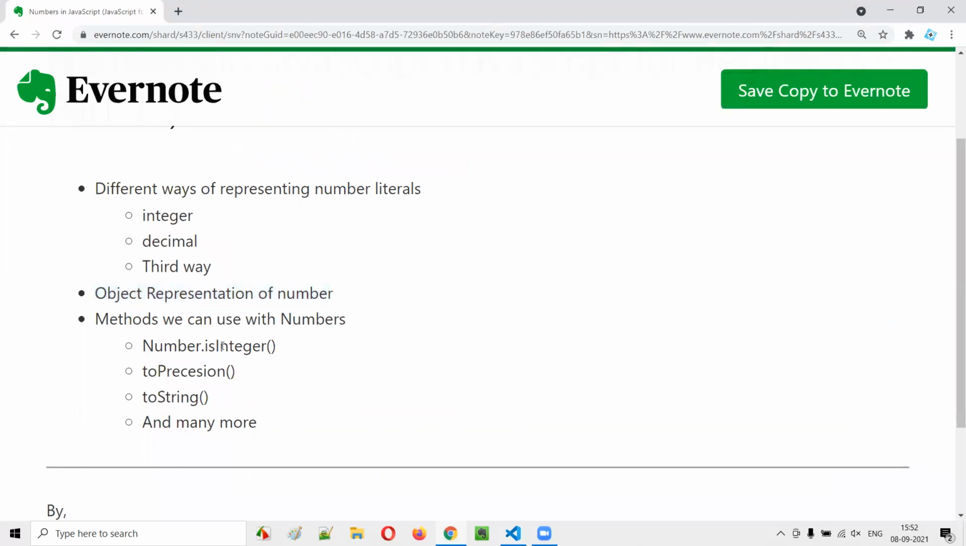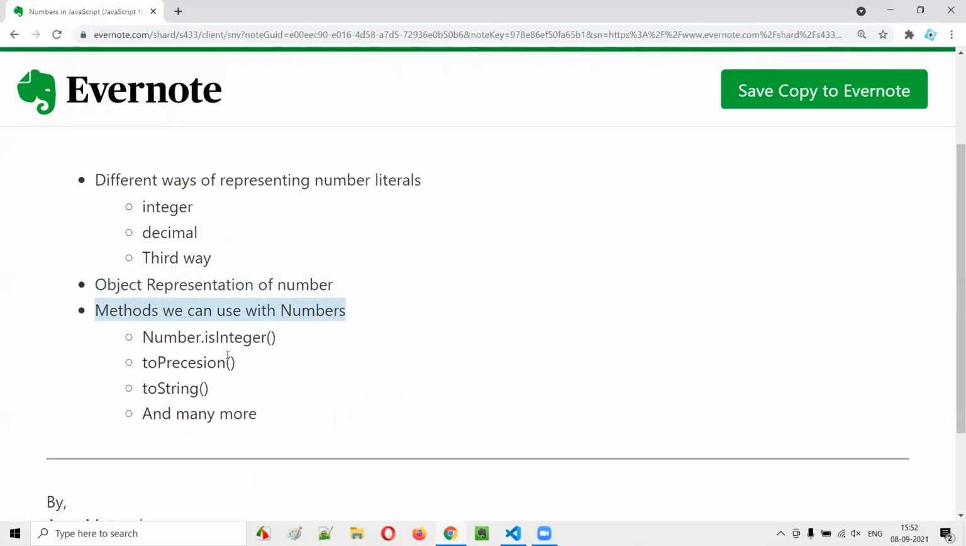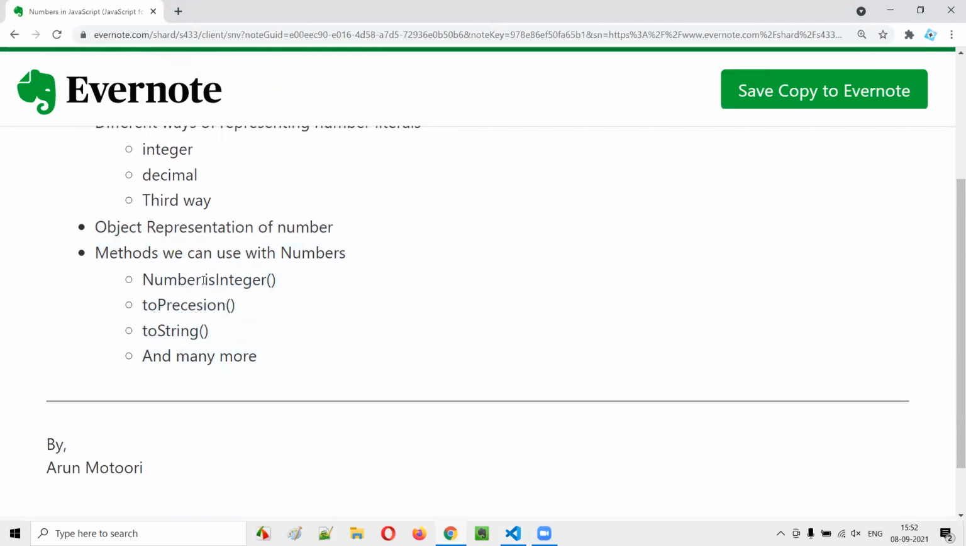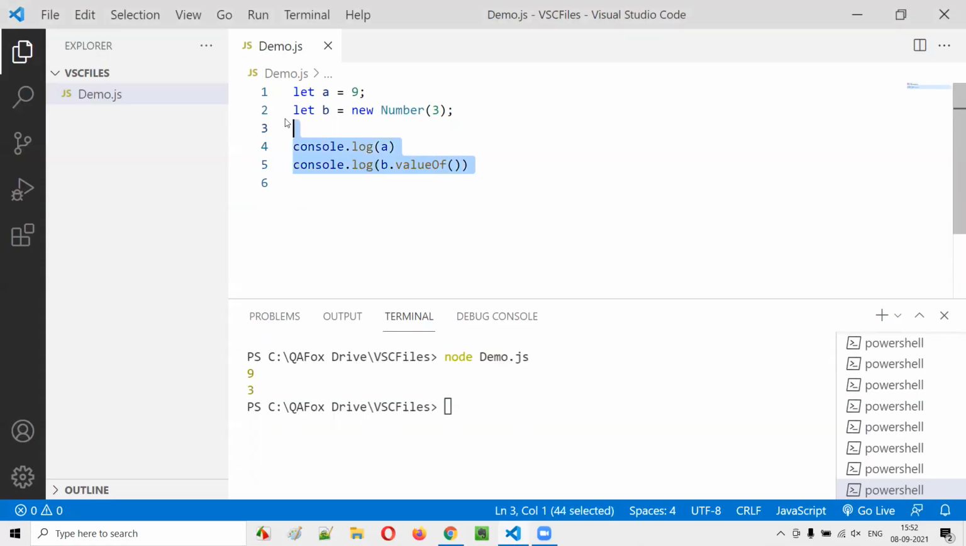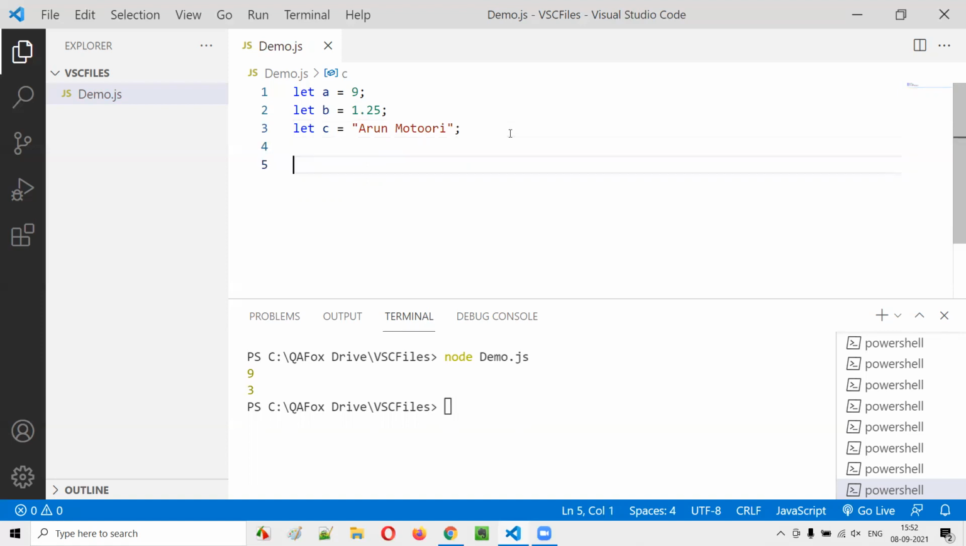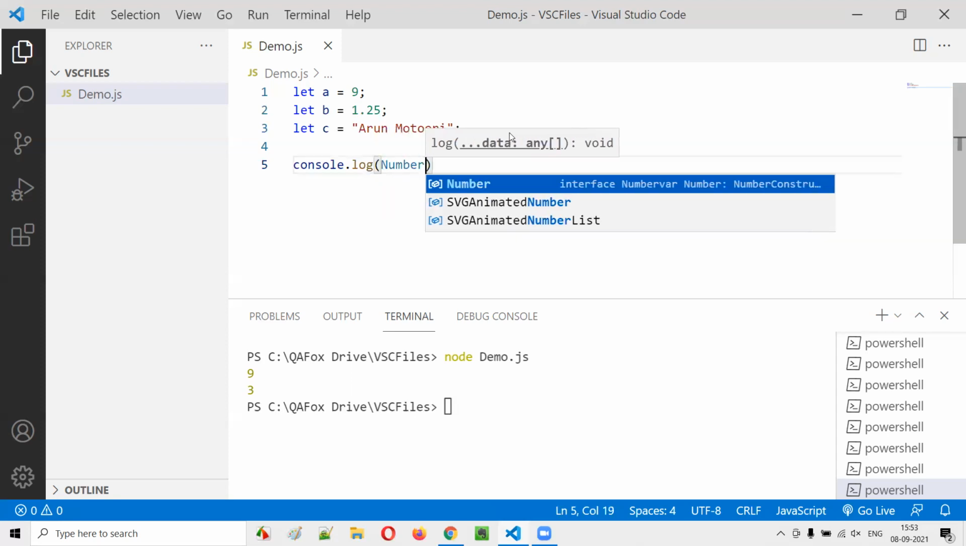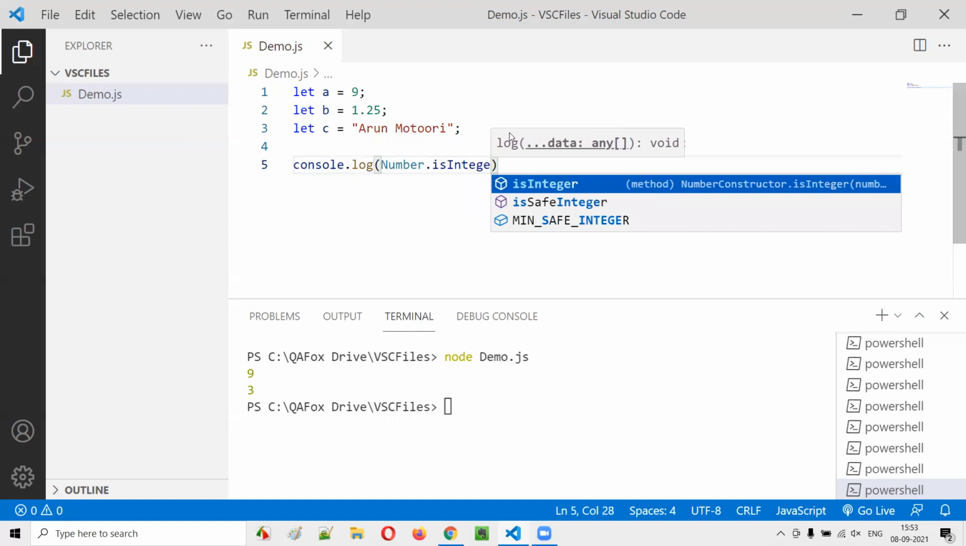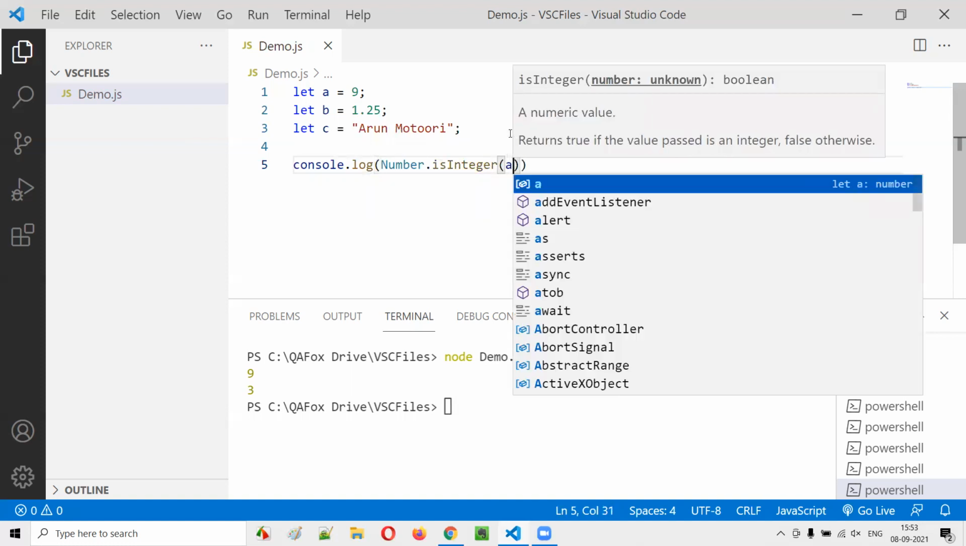Now similar to valueOf, there are other methods also that you can use with numbers. First one is isInteger. I'll tell you. I'll write let a is equal to 9, b is equal to 1.25, let c is equal to something like Arun Motori. The 3 variables I created. Now if I say console.log of Number.isInteger of a.